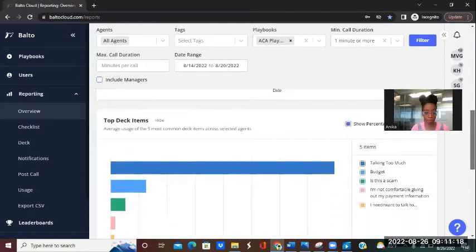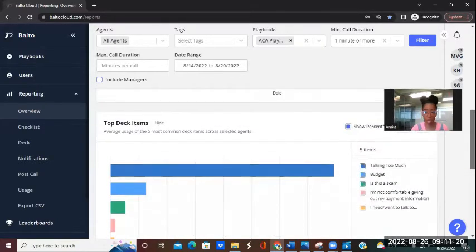You can see the top deck items, right? The deck items are basically triggers, right? That Scott and I input into Balto to alert or send a notification, or see how many times this is being said on the customer's end, right? Is how many times the customer is concerned whether this is a scam call or not, and so forth.